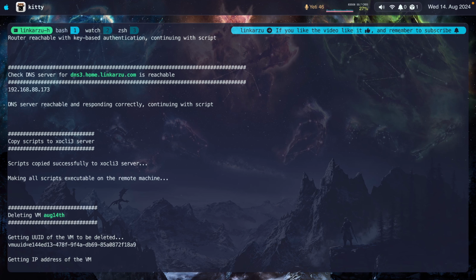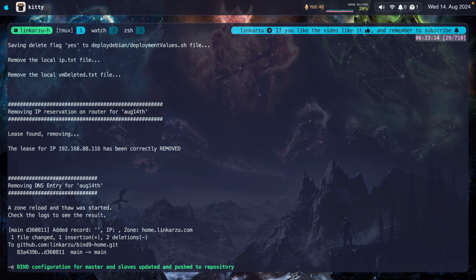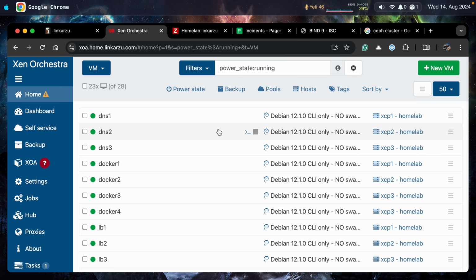It's going to delete it from my DNS. It's going to delete the VM itself. Notice that it stopped it. It's deleting it right now. Notice that it also removed the IP address that it had reserved in my router, removed the entry in my DNS servers, and it removed it from my SSH config file. And I can see here that the VM is gone.